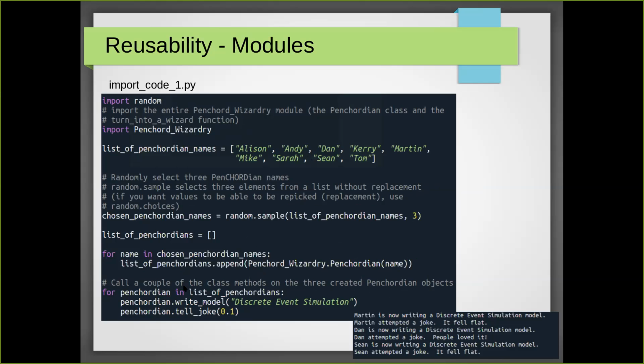And then I can call a couple of the class methods on these 3 newly created Penchordians. I can loop through my new list of 3 Penchordians. I can tell them to write a model, specifically a discrete event simulation model, and I can call the tell joke method with a probability of 0.1, which sounds about right for a Penchordian telling a joke. So if you run that, you can see the output would say, Martin's now writing a discrete event simulation model. He attempted a joke, it fell flat. Dan's writing a discrete event simulation model. Dan attempted a joke, people loved it. And Sean's now doing the same. He attempted a joke and it fell flat.